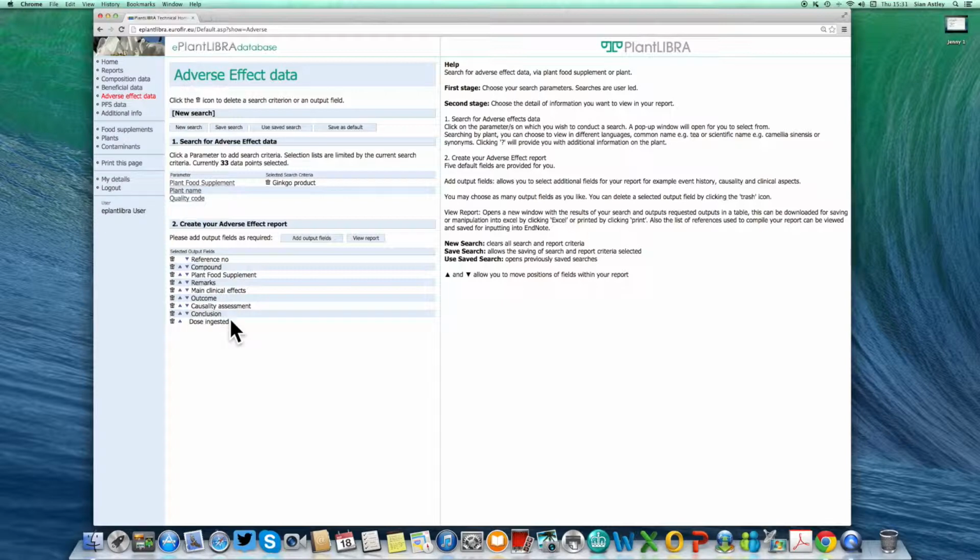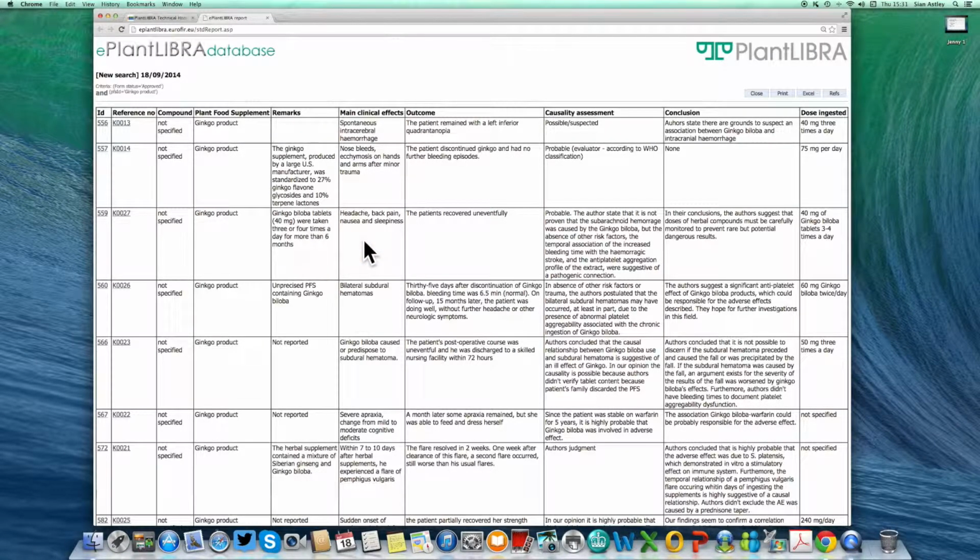and any conclusions. Viewing the report, information is provided on the amount of ingestion, the causality assessment, and any conclusions. Again, this can be exported to Excel, all references downloadable and printable.